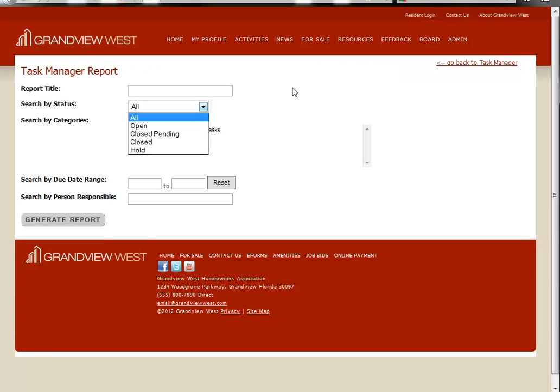So now it's a piece of cake to run reports of all your open, closed, closed pending, or tasks on hold, whether it's all tasks across committees. Let's move along to the next enhancement. And this will be an enhancement to our eForms feature.